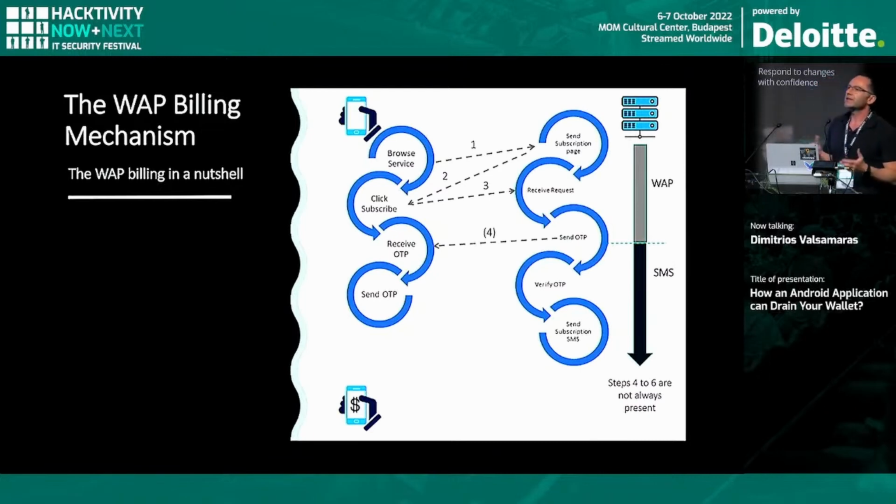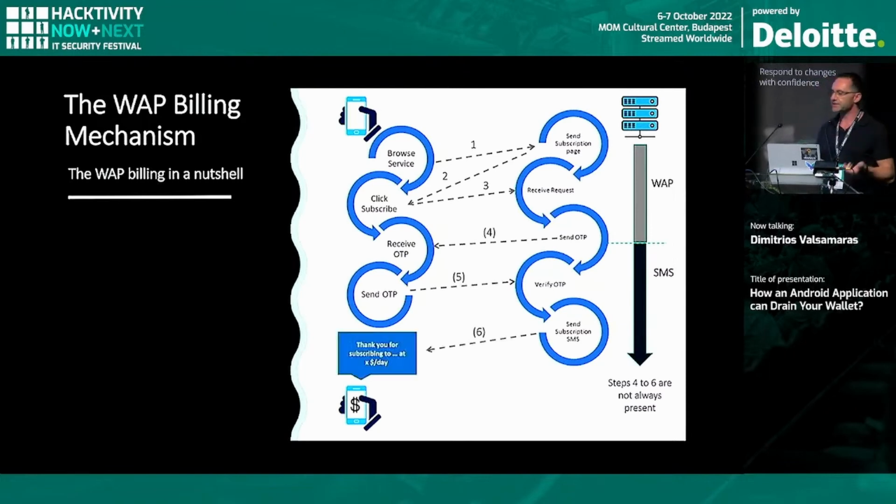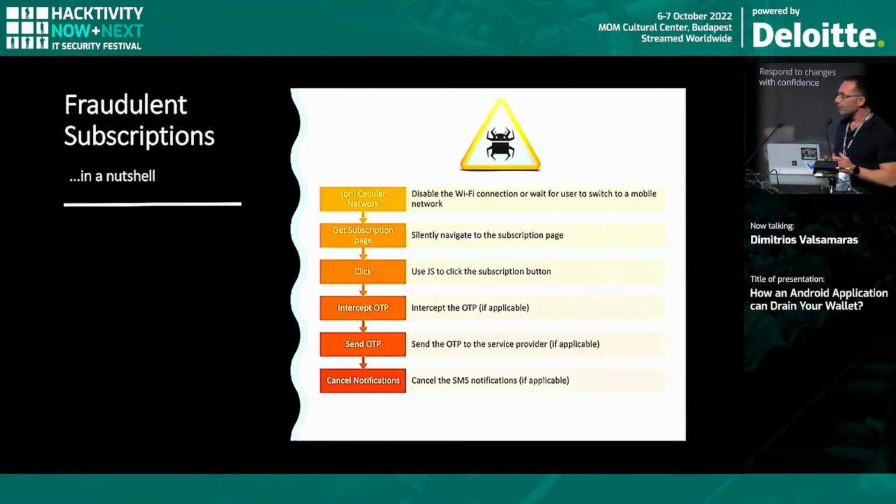This is done either using an SMS or the HTTP protocol, or even the USSD protocol in some rare cases. And the user has to send this PIN back to the server. The server will receive this PIN, verify it, and finally send the SMS that I showed you in the previous slide, which informs about the billing date and all this kind of information. Now, please note that steps 4 to 6 are not always there and depend on each implementation of the service provider.